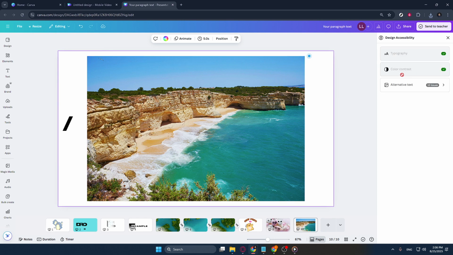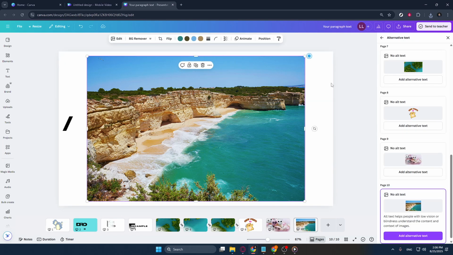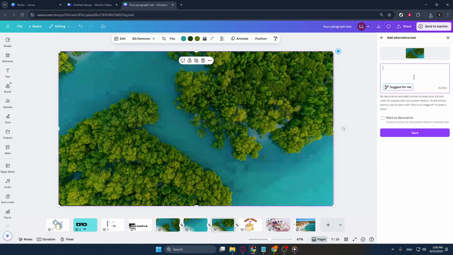Look for your image within this window and click on Add Alternative Text. As you do this, you'll be presented with two options. You can either type in your own description based on what your image depicts, or you can select Suggestion, which allows Canva's AI to generate alt text for you. The AI-generated suggestions are often quite helpful, but ensure that they accurately reflect the image's content before proceeding.